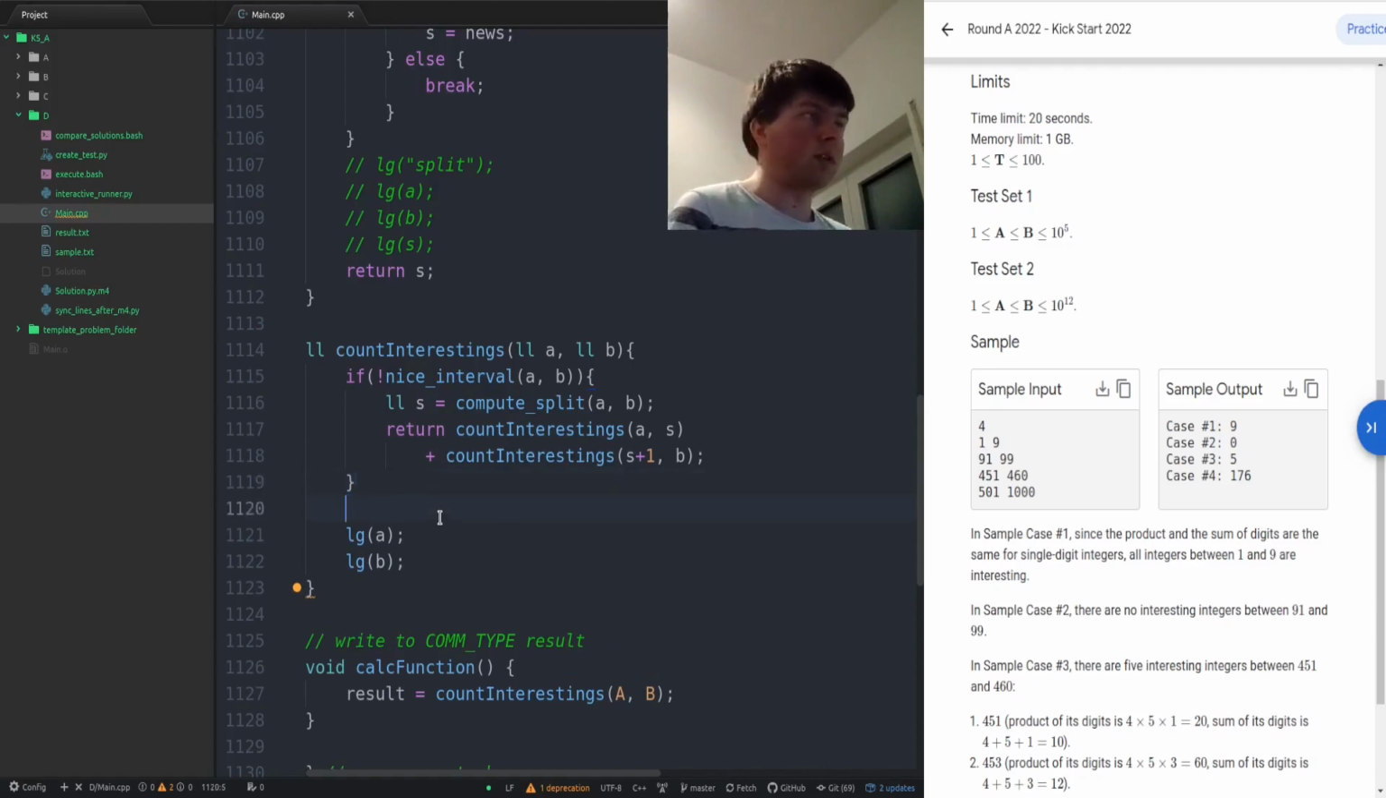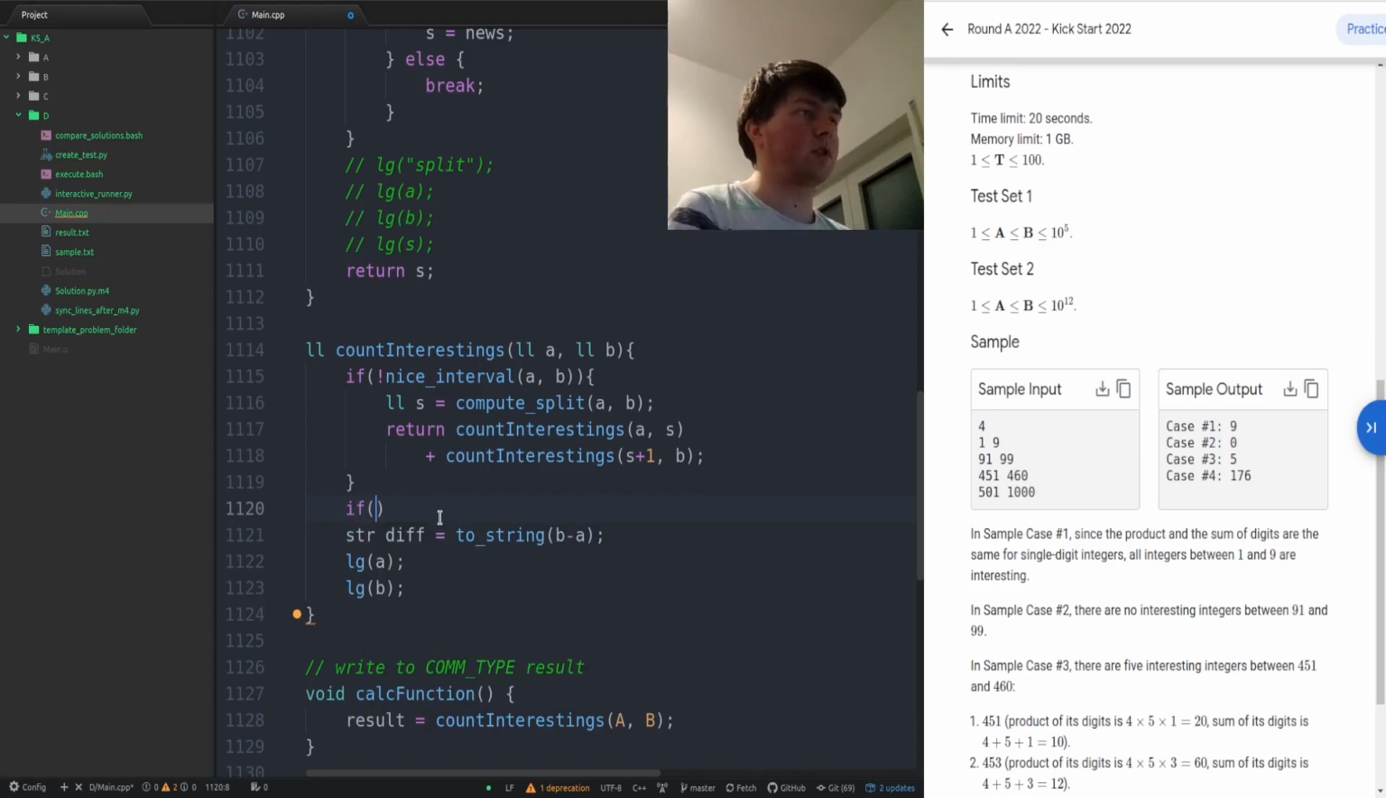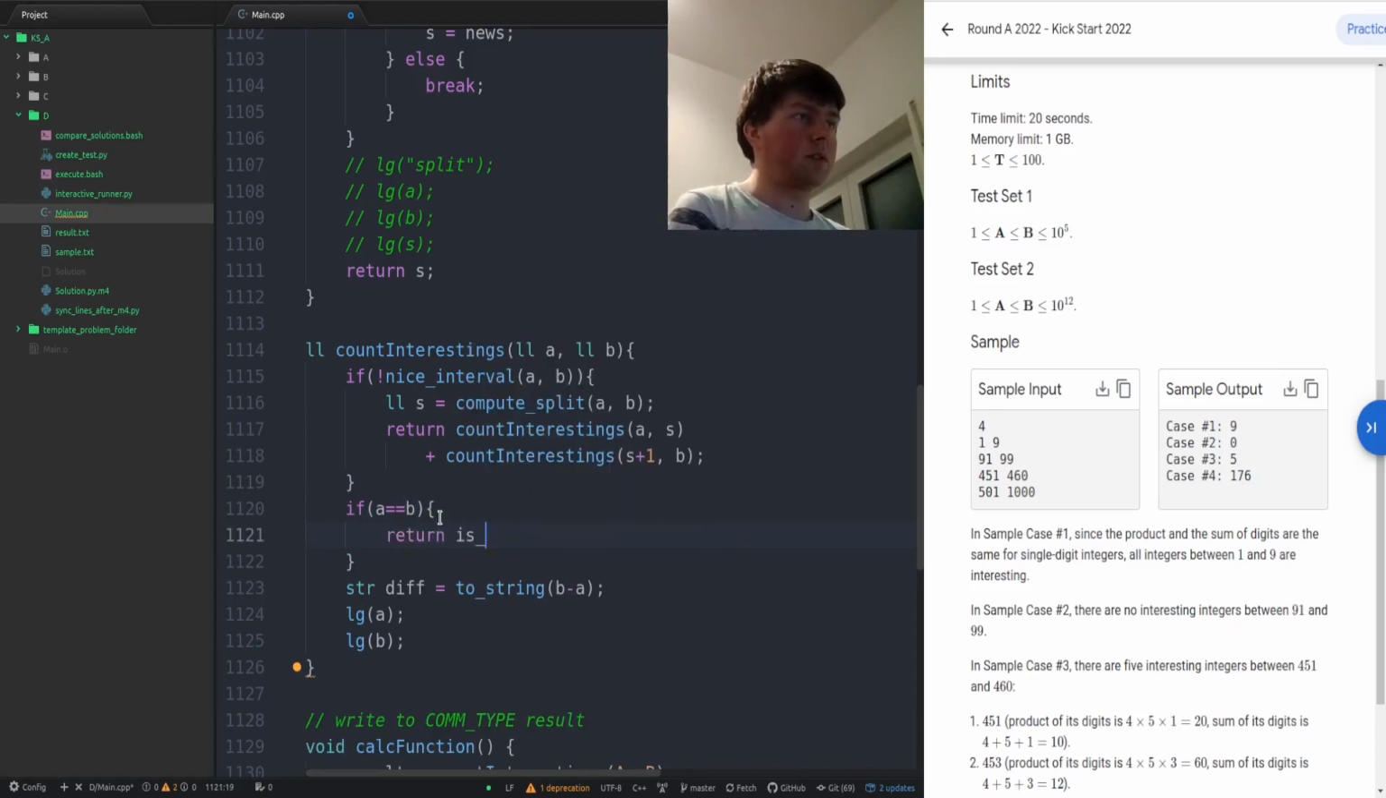Now we need to compute the number of last digits that we want to have freedom over. So we have a prefix. Yeah, let's compute this. So again, we use a string representation of diff because this gives us the length of the digits. We should again use the extra special case if a equal to b, return is feature string a.